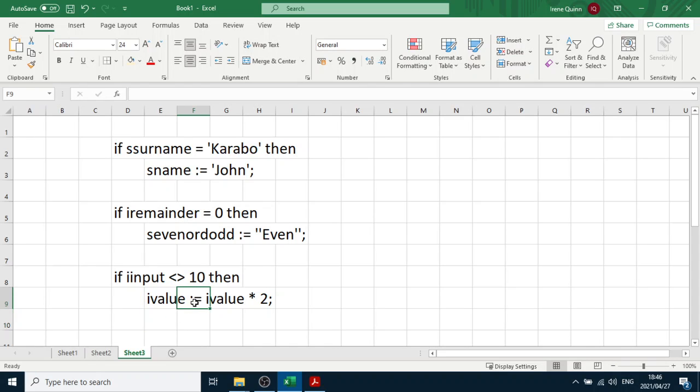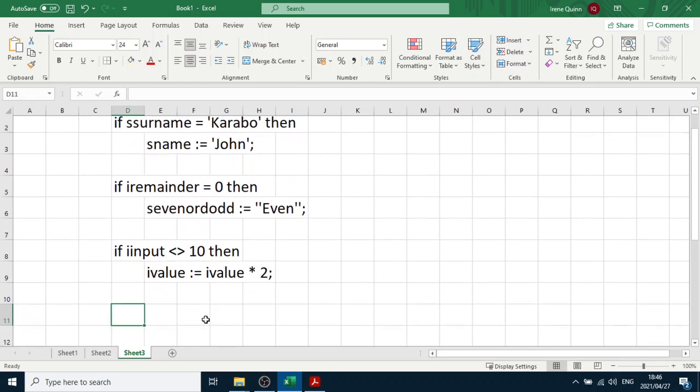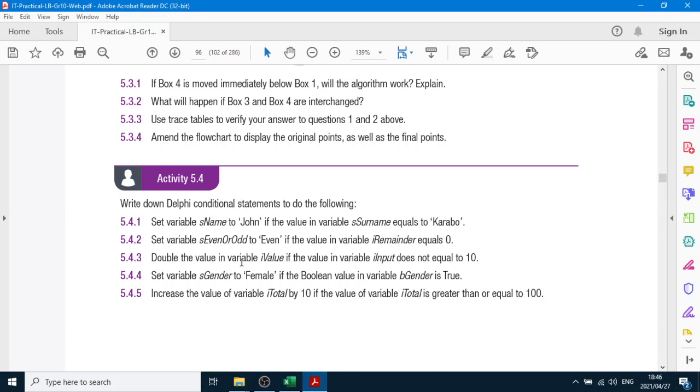Take note of this, the colon equal, colon equal, colon equal, but if you use an equal sign in your if statement, then you have to just use equal. It's very important. Next one.